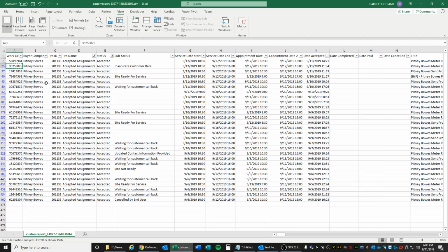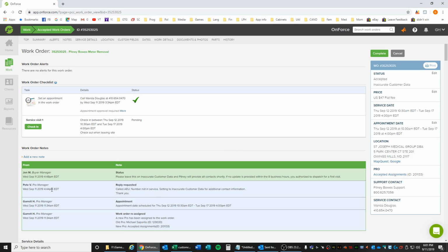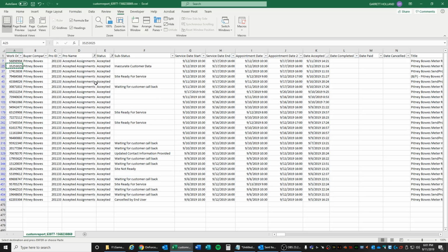I'm getting ahead of myself here. You can highlight the cell where the work order number is. You can hit Control C, which copies the data into your clipboard. Go back to your web browser on the OnForce website. It doesn't matter what page you're on, you can simply go up to the search bar here on the OnForce platform, hit Control V to paste the work order number in there, and click search. That should take you directly to that work order. As you can see here, this work order has been called. So that is considered compliant. Okay, so this call has already been made.